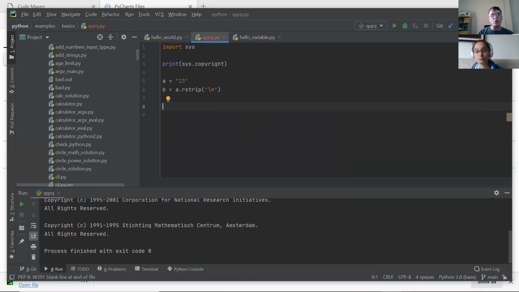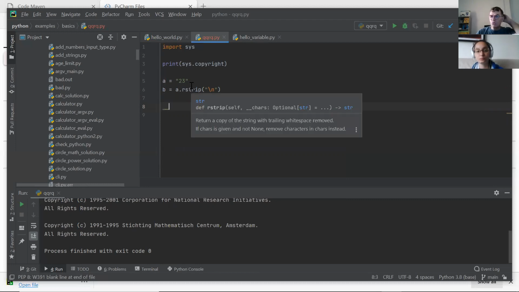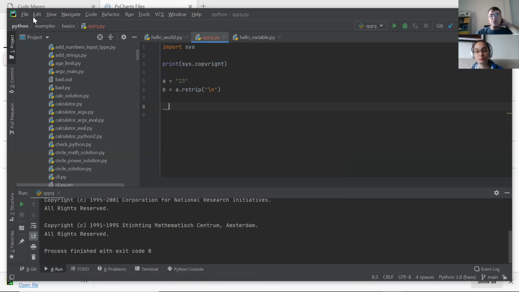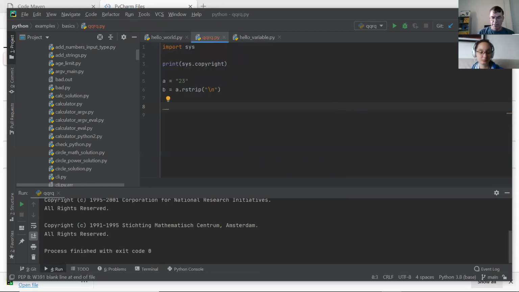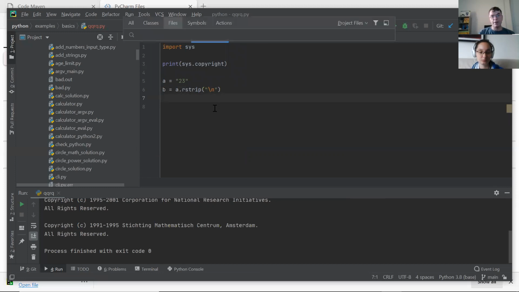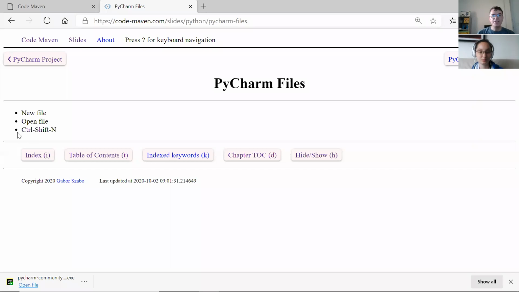And you don't even need to save the file, because I think it's auto-saved, which is something you can configure. But definitely when you start to run something, it saves the files, so you don't have to worry about that. What else? Ctrl-Shift-N.